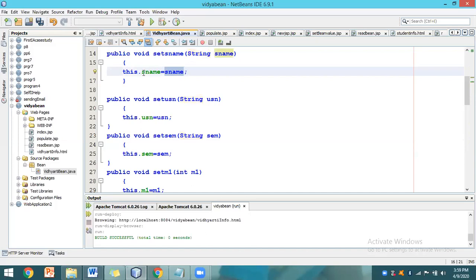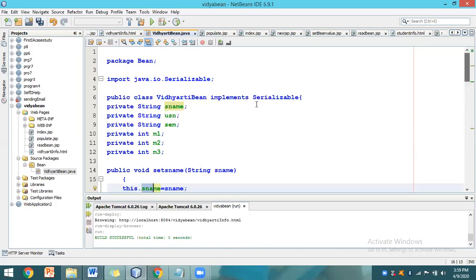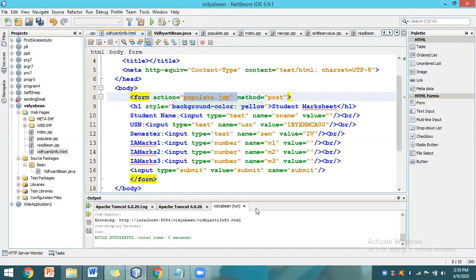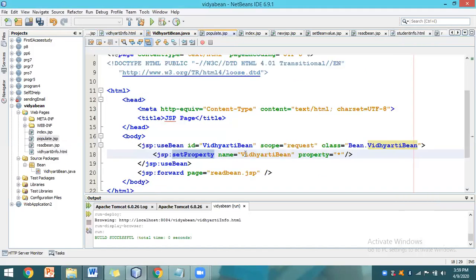Where is it storing them? Under sname. Where is this sname defined? sname is defined under this class. These variables hold the user information sent from the HTML page. Are you able to get it? That is happening through populate.jsp.